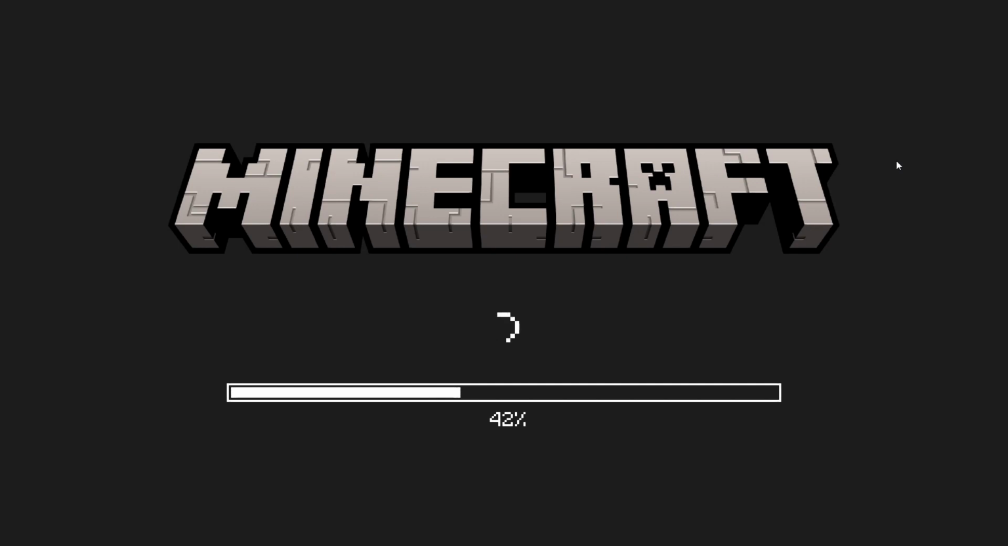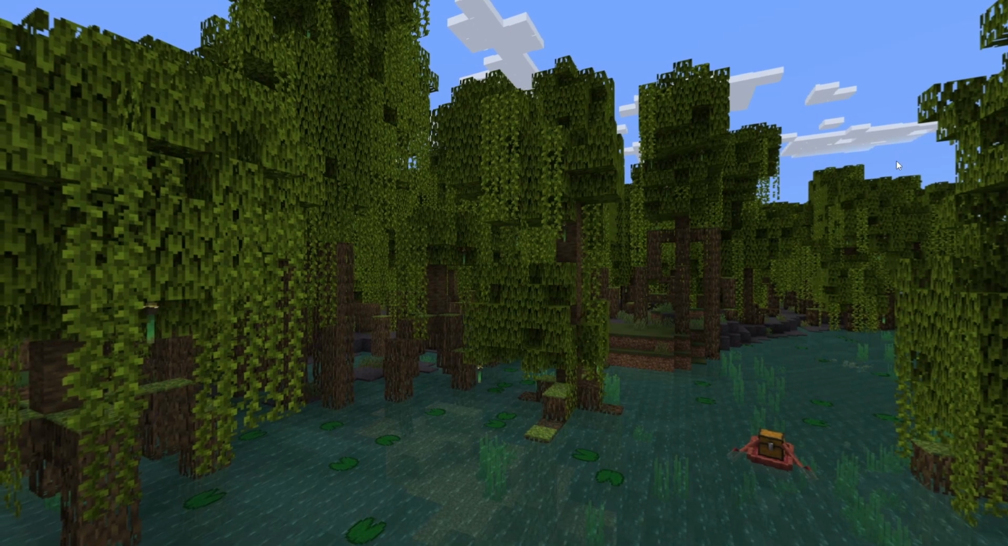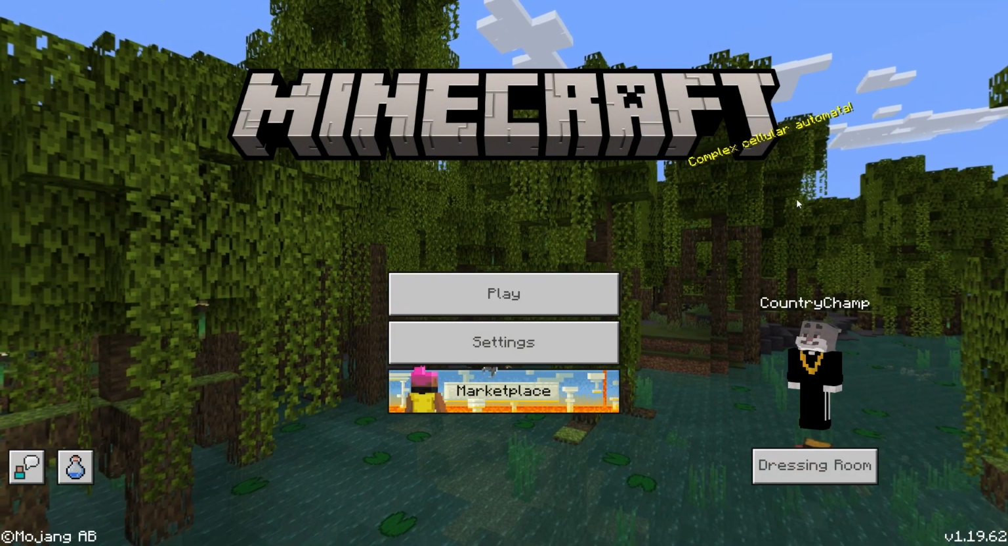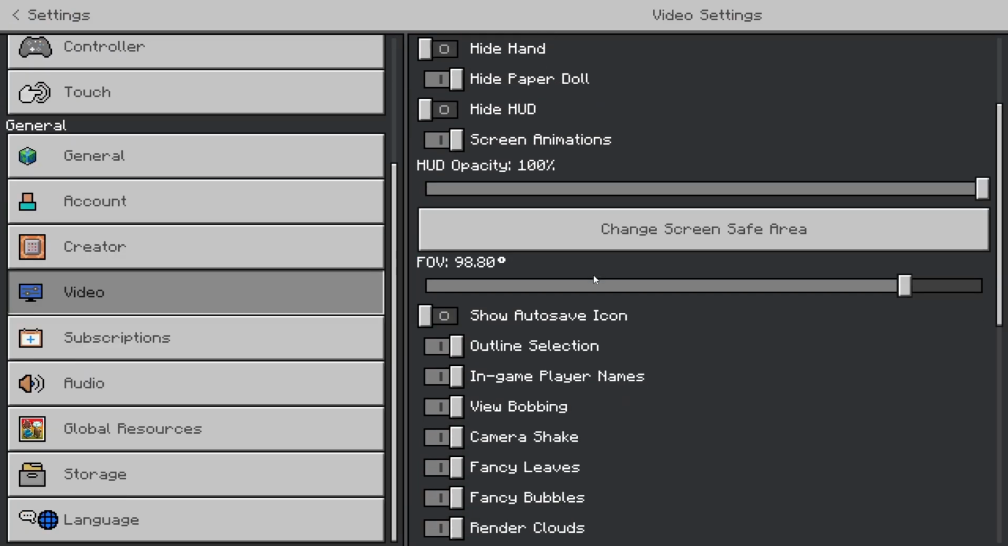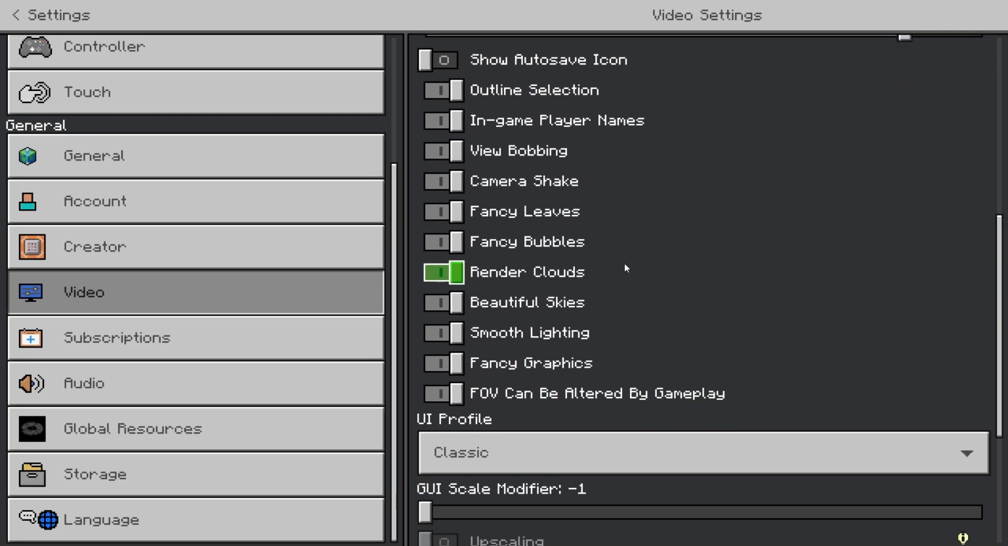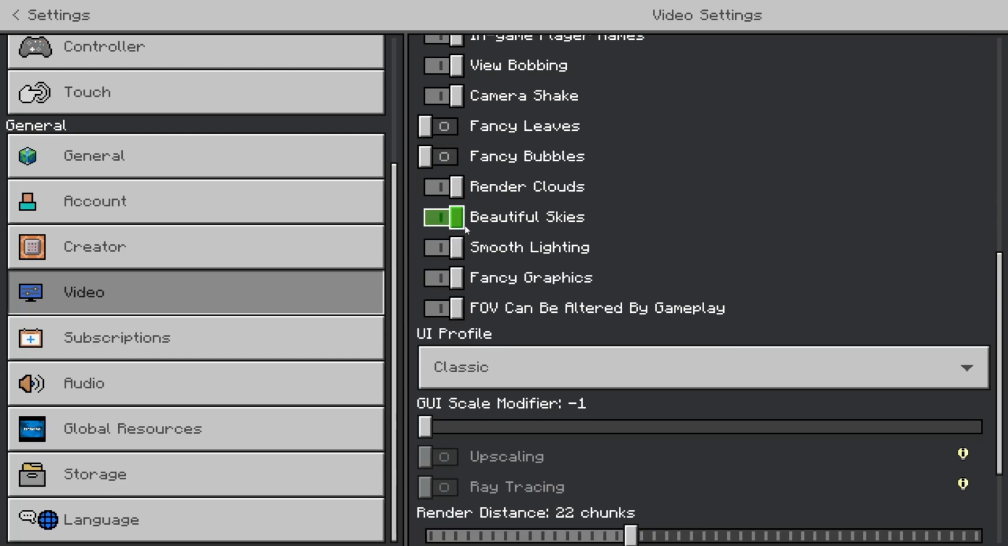So now what we're going to want to do is load up the game and mess around with our settings a little bit to try to get the most FPS out of this game as possible. These are the settings I recommend for potato PCs and laptops. First go to video settings, turn fancy bubbles off, turn fancy leaves off. The render clouds and beautiful skies won't really affect much, but I would turn off smooth lighting and fancy graphics, as that does use GPU and has a medium to high impact on performance.